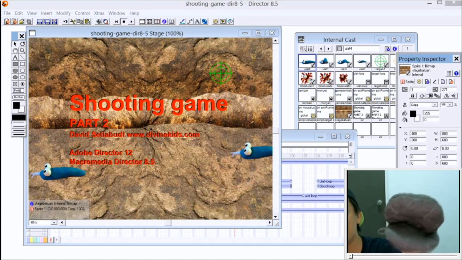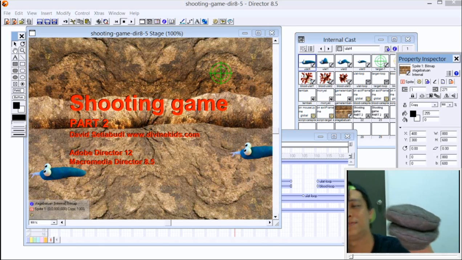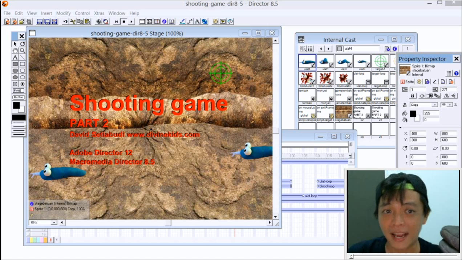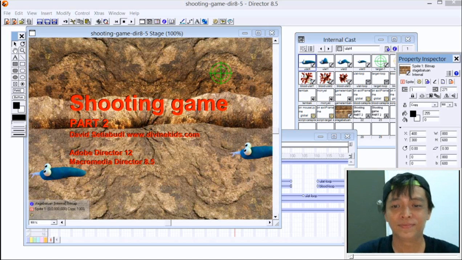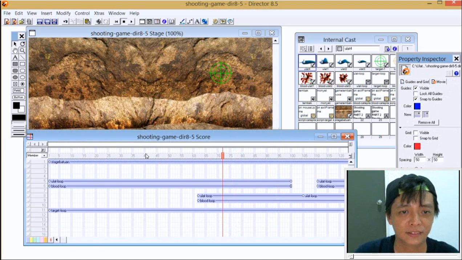Here we can use the software Adobe Director 12 or Macromedia Director 8.5. Okay, let's begin. Now I'm going to delete this. Okay.